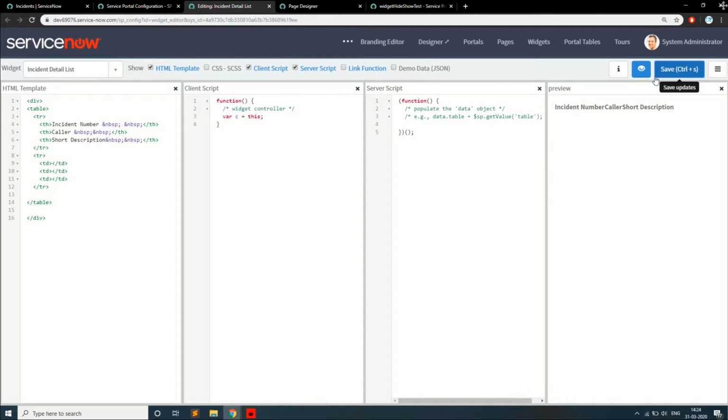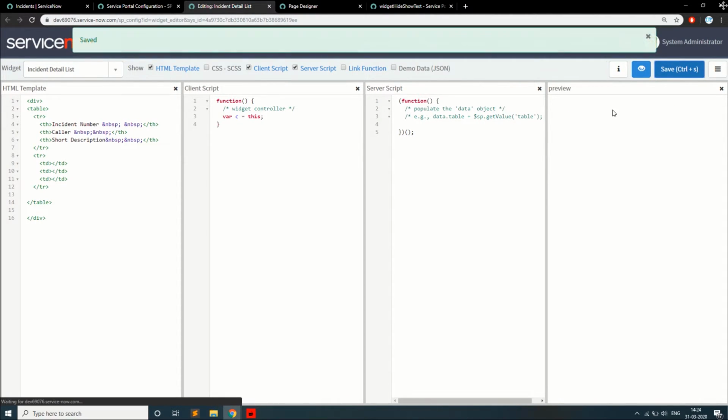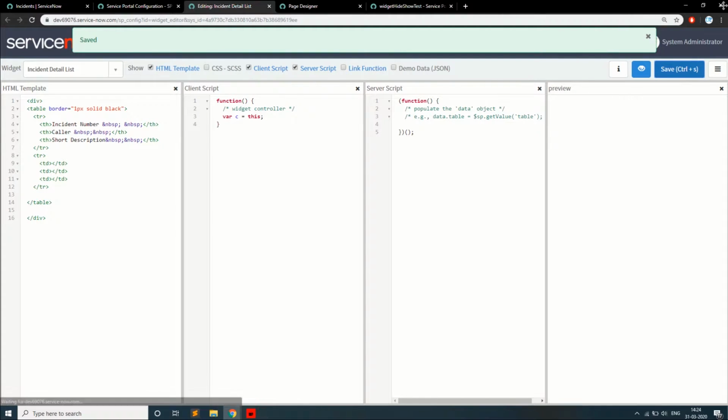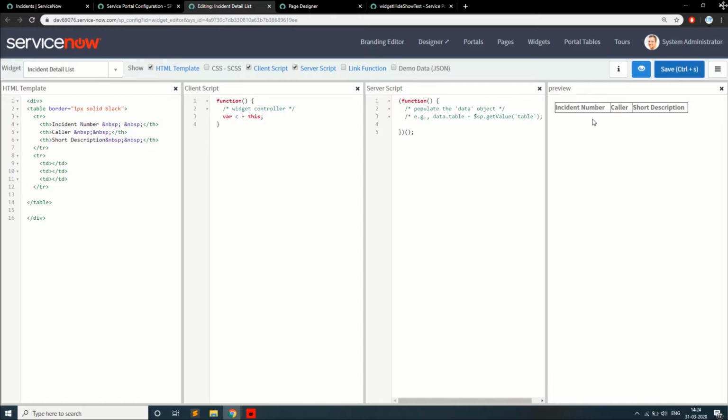If you save it, you will see that we got some space so that we can differentiate it. Let's give a border as well so that it will be more visible. Border 1 pixel solid black. Okay, and now save it. Yeah, it looks perfect.